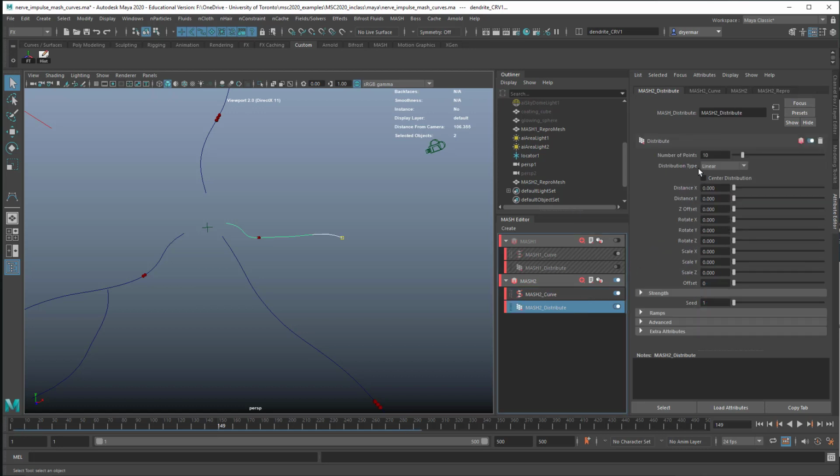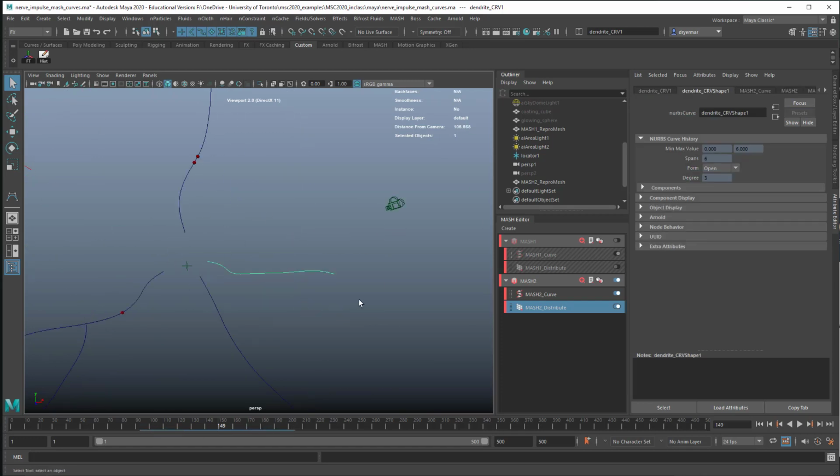So if we go back to the distribute node, the number of points here is set to 10. If we set that to 4, that's the number of curves we have, then we'll get 4 mesh objects, but you can see 1 here, and 2 on this curve, and this curve has none, sadly.